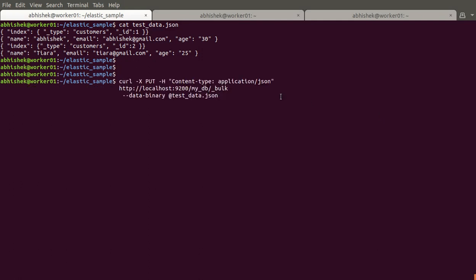This is the command I am going to use. So let me explain the command. We are going to use curl, and the request method is PUT, -H is the header application/json, as we are going to transfer JSON data, and the URL of the cluster is this, and MyDB is the database in Elasticsearch, and we are going to tell Elasticsearch that we are going to store data in bulk in the MyDB database.